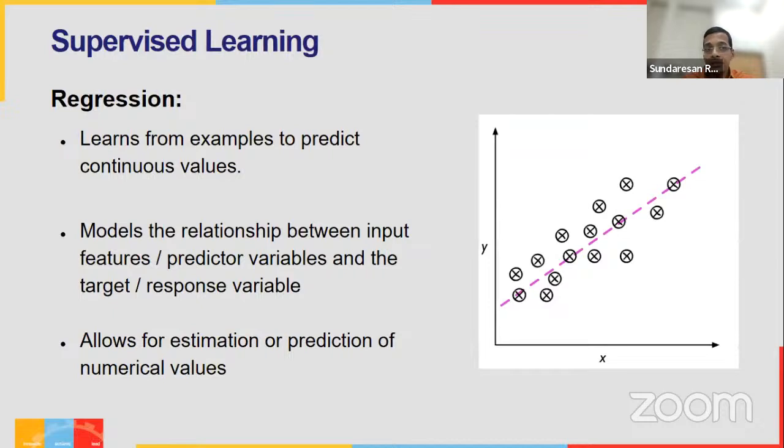One example is regression, which is a very simple but powerful supervised learning technique. It learns from the examples to predict continuous values. Basically it models the relationship between the independent variables, the predictors, and the response or target variables, and it allows us to estimate or predict numerical values. It basically minimizes the sum of the squares of the distance between those points and the fitted line.